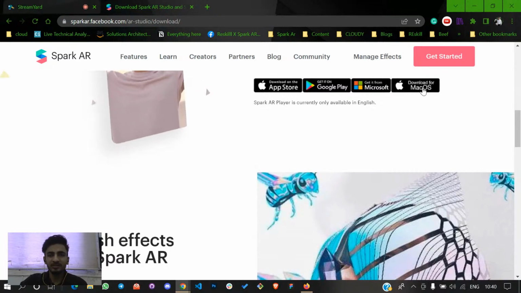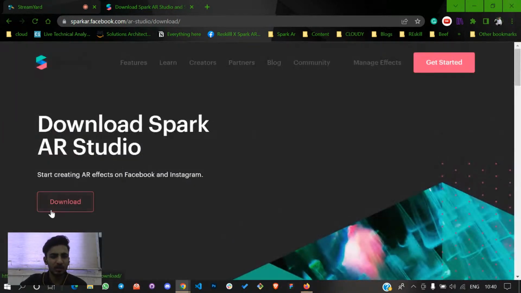So I was just telling you about Spark AR. You can simply click on the download button, and after clicking it, Spark AR will start downloading for you. Now there are some prerequisites. Spark AR is not compatible with Linux users.